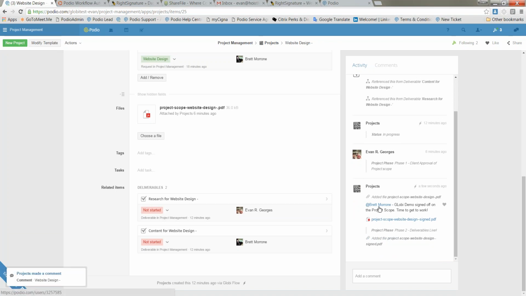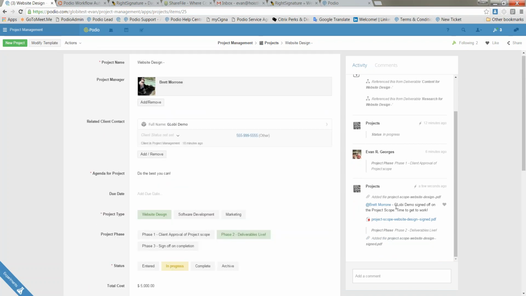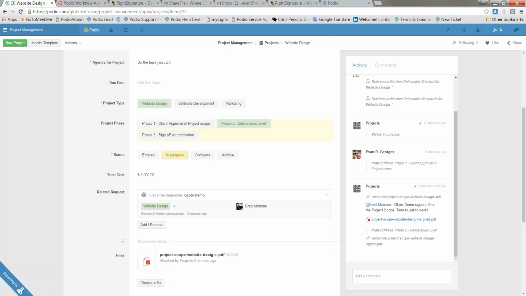So on Podio, this is a way to single out a user. So I @mentioned Brett because he is listed as the project manager. GlobiDemo, which is just the name of the person, signed off on the project scope. Time to get to work. And now it also attached the signed PDF. It changed my project phase to 2, and it attached the file, as I mentioned, to the Podio item.